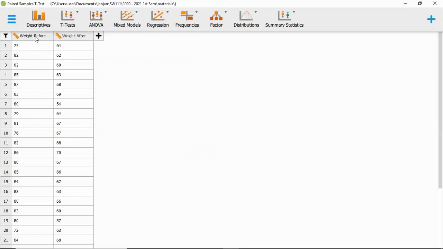So we can see that I have two variables, the weight before and weight after of the 30 individuals. Now this is their weight before taking the food supplement, and this is their weight after 2 months of taking the food supplement for weight loss. So to check if the food supplement is really effective, I want to conduct a paired samples t-test.